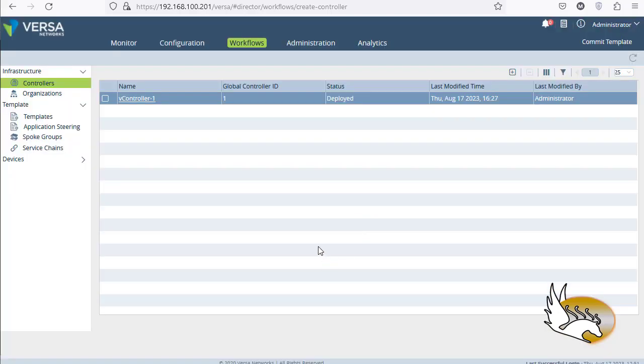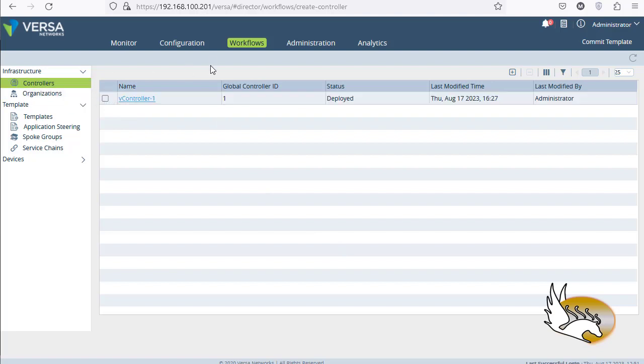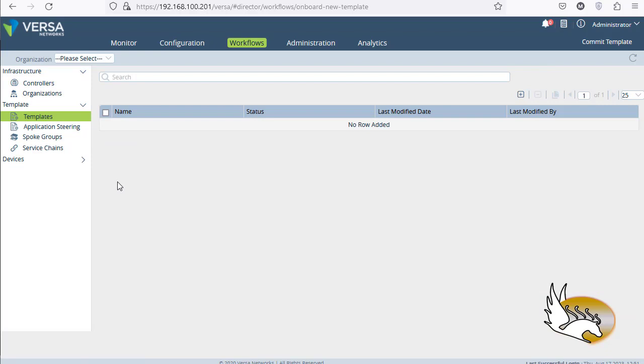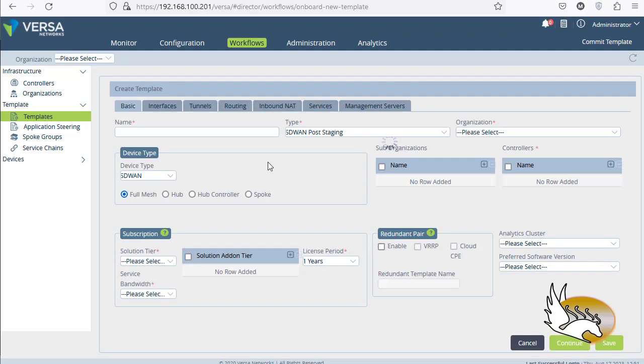So I'm going to close this, and here I'm going to go to Workflow, and under Templates I'm going to create a template. For now I have no template in my network, so I'm going to click on this plus sign, and you can see that there is a name. I'm going to say this template is for site 60. The name of the site is 60, but you can of course go with a better, more descriptive name.